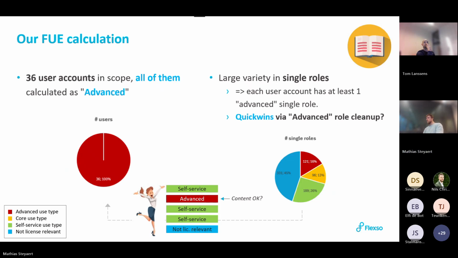We took first a glance at the single roles which were active in the system and assigned to the users, and we noted that there was quite a high diversity in the role content itself. We had roles with an advanced license cost, roles with a medium, with a core, self-service. But all 36 users had at least one role with a high, so with an advanced license cost.